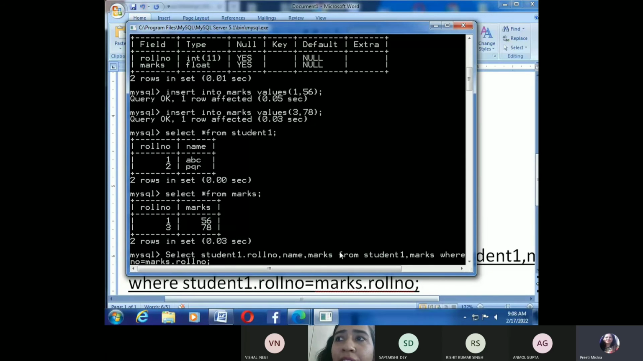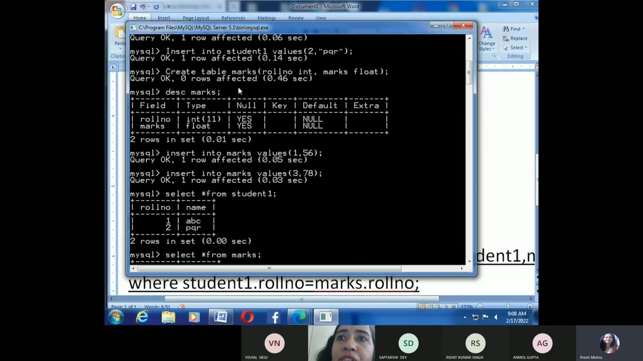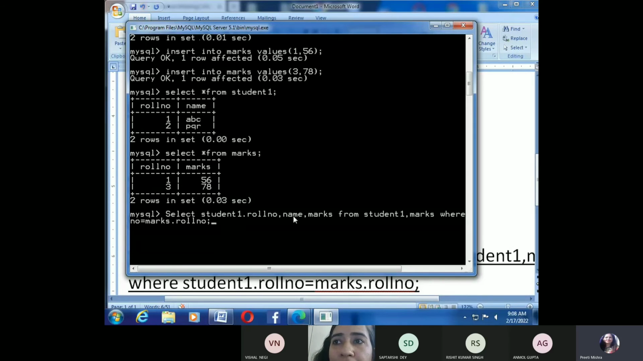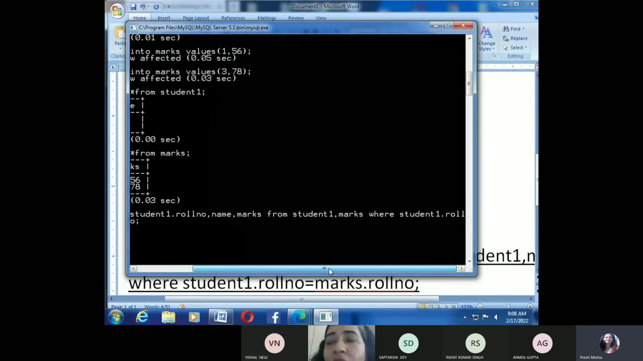Let's see what I have written. Select student 1 dot roll number. It means it will take the record from the student table, the first table. So student dot roll number means this roll number I'm talking about. Now it will show the roll number, comma name, marks: name from student 1 and marks from the marks table. From student 1, comma marks. It means you have to write the multiple table names from where you want to access the record.